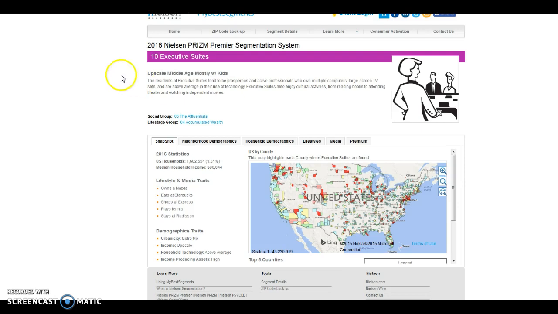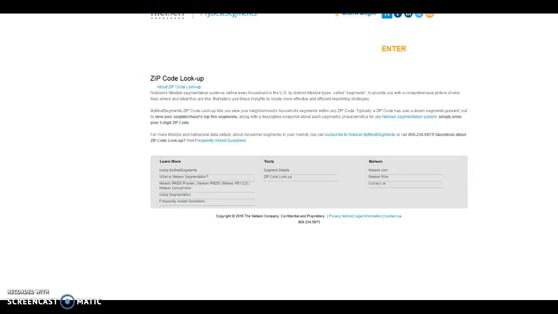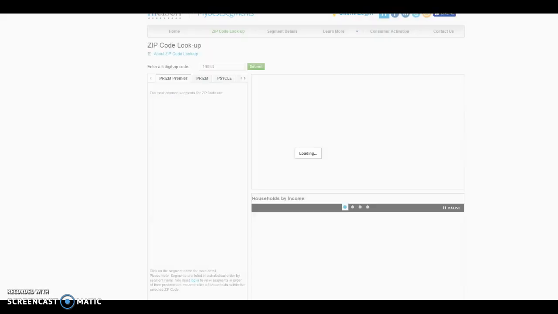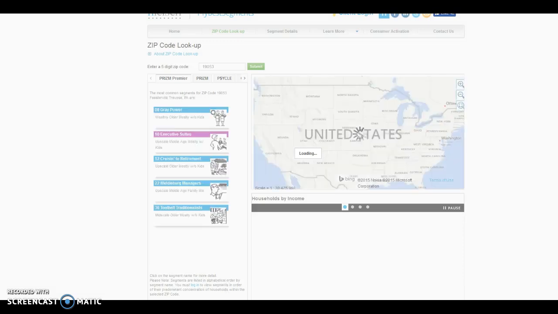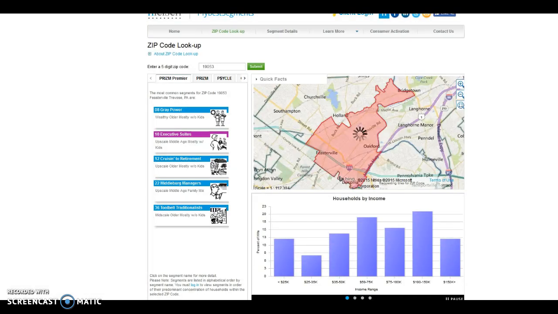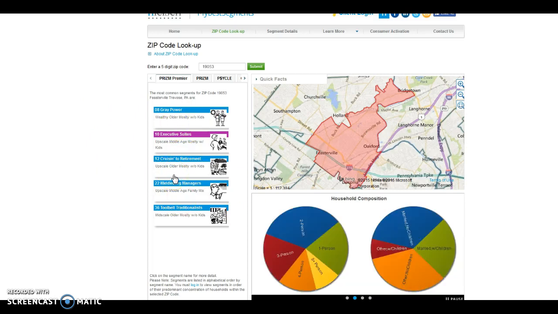So when you are writing your discussion board, choose any two segments. It doesn't matter if they're rich, if they're poor. It doesn't matter if they're technologically challenged or if they own 5 computers. Pick any two to write about in the discussion board. What I want to see is that you can find the demographics and the psychographics.